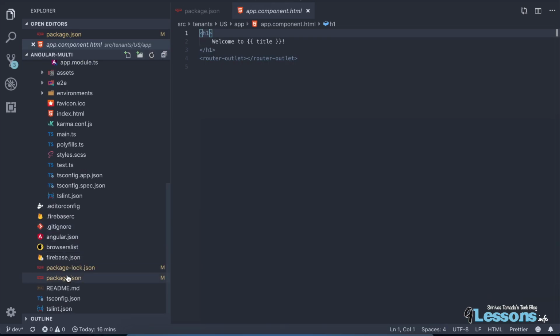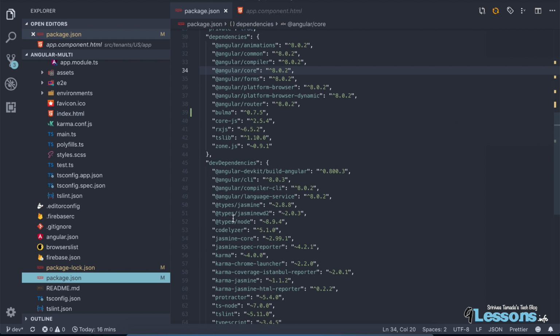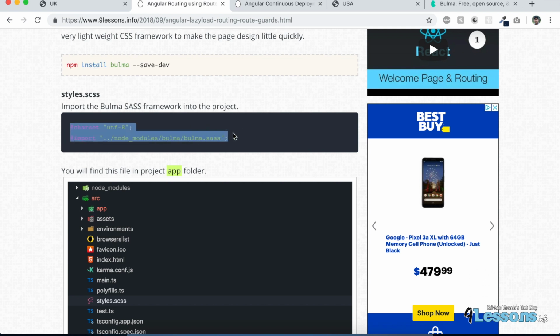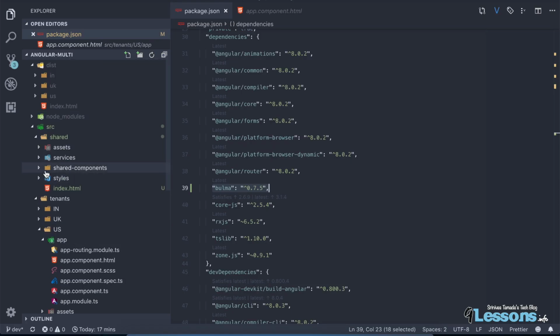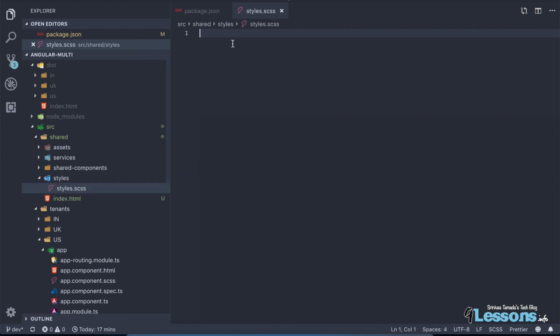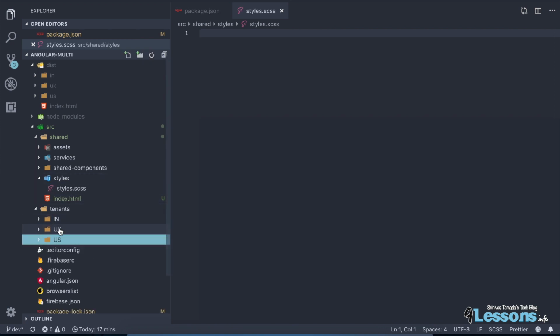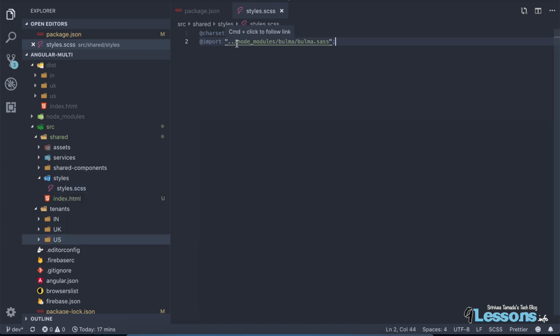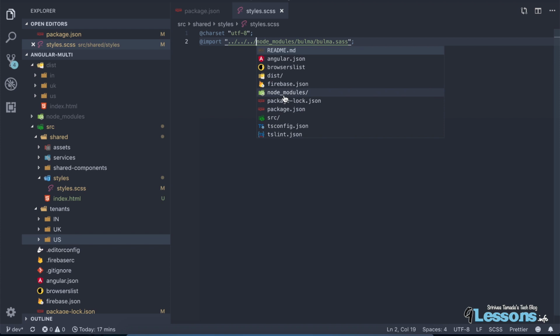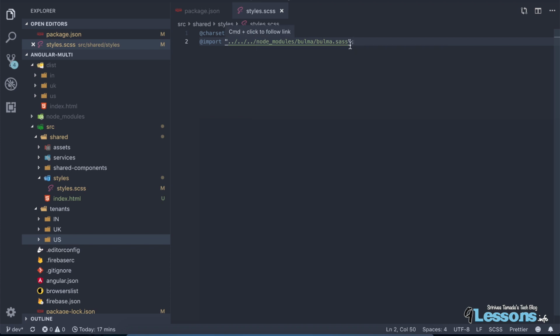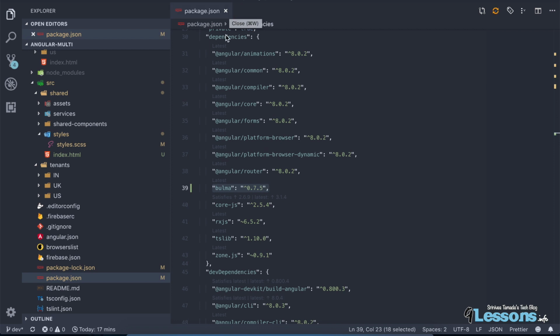Let me open the package.json and you will see the package has been updated. Now there are small instructions to import Bulma. We need to update the main Sass file. Here is the main styles file, and here we need to import it. All these tenants are going to use this. If you see the angular.json structure, you will understand; I covered this in the previous part. Let me copy this, but I think we need to adjust it because it's at a different level. So now I need to adjust the node_modules path. Now the main Sass has been imported.